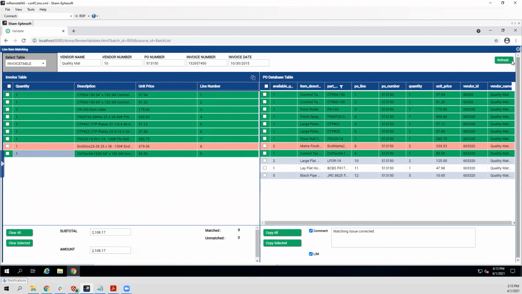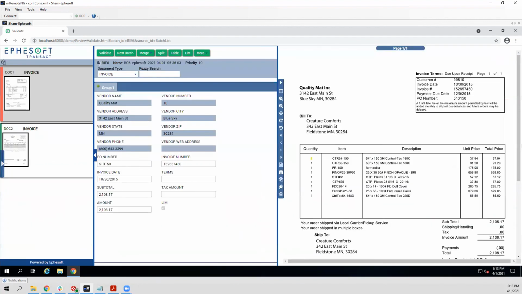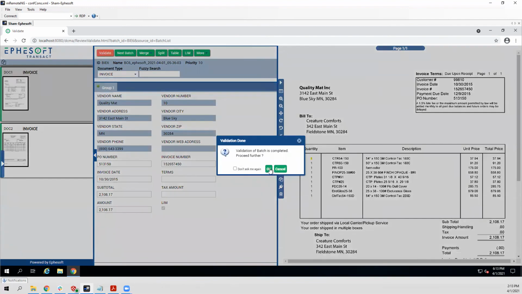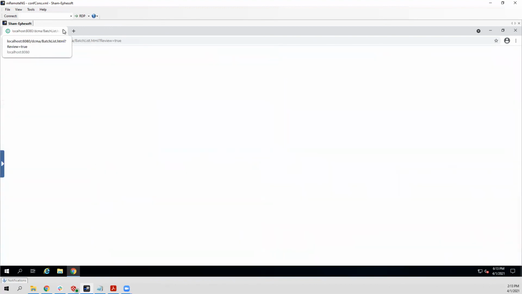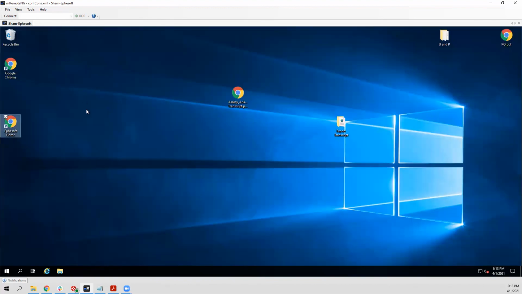This document is now validated and will now go downstream to your ERP. So I'm going to hit validate, hit OK here. Then you'll notice that this document no longer exists. It's just gone downstream to your ERP or ECM at this point because all line items do match.